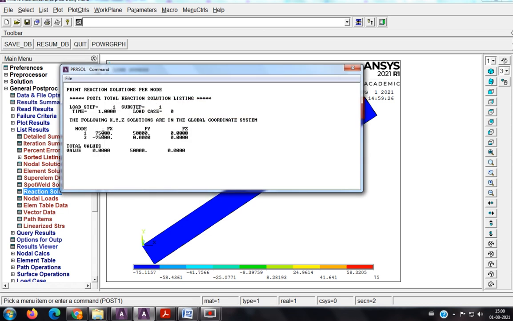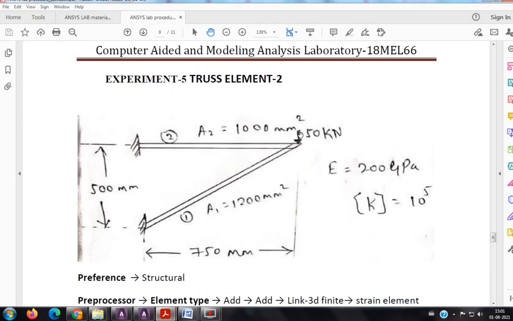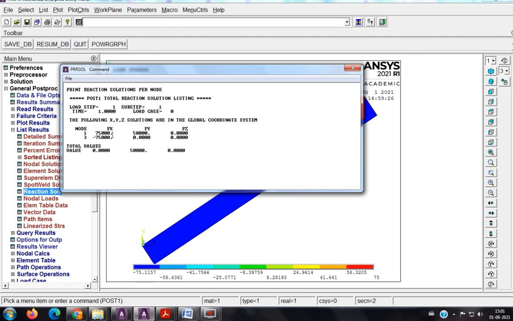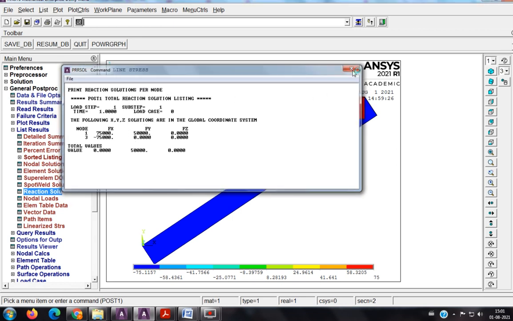All items. See, as I already told you, the reaction solution will always be equal to the sum of the loads applied. So minus 75,000 plus 75,000 goes away, it becomes 0. And here I am having plus 50,000, but the load applied is minus. As I already told you, the reaction solution will always be equal to the sum of the loads applied but in the opposite direction. The load is negative, here I am getting positive. Thus, all the answers are correct here.